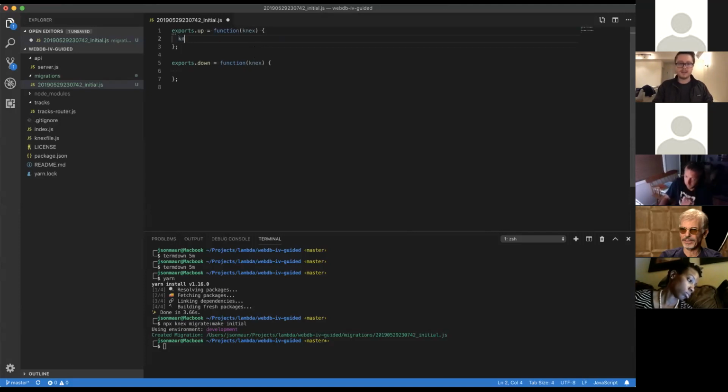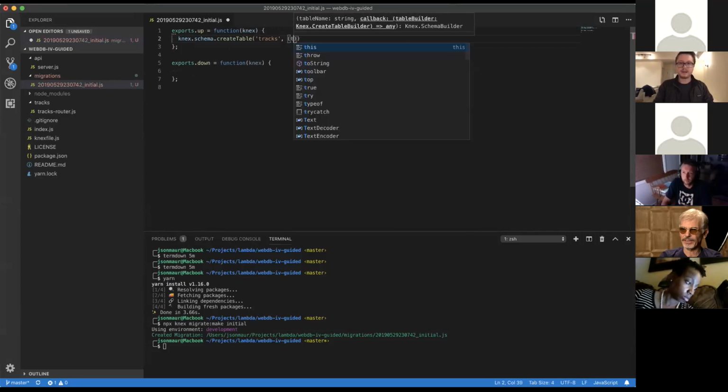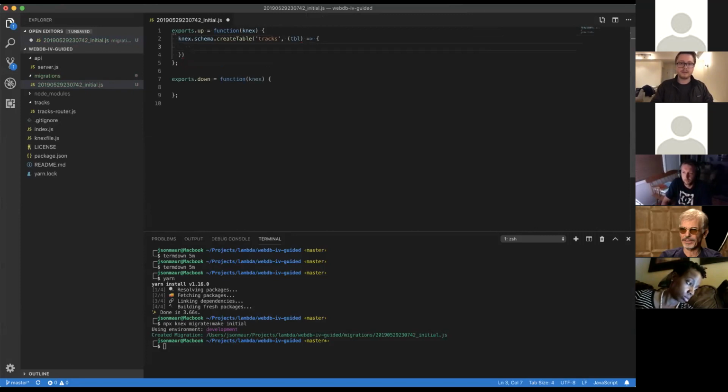So we're going to say next.schema.createTable. One difference though from what you typed is we need to give it the table name. So we're going to say tracks, and then that gives us a callback with the table object. Just like that.